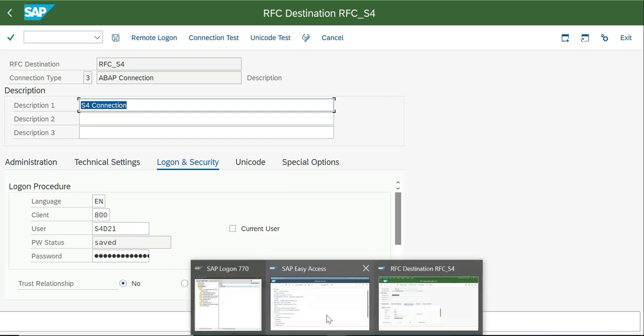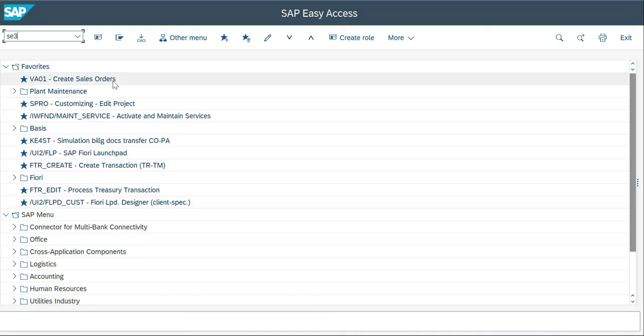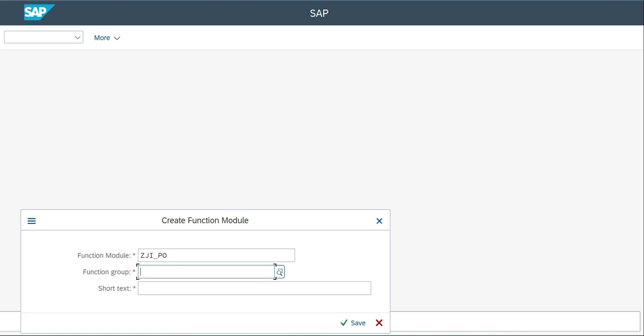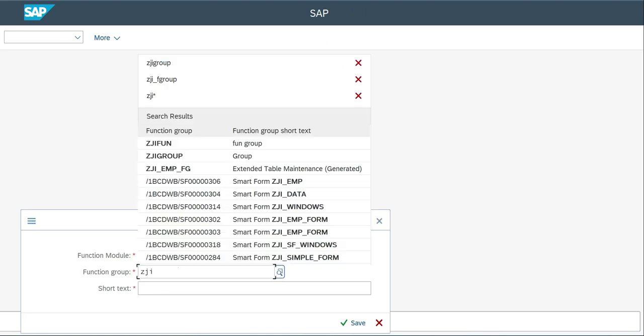So let me go to SE37. Make sure you have a function group. These are very common, because the function module is nothing different. Only the option I'm going to change is from a normal function module to a remote enabled function module. Okay. So CGI PO, create. I think I have something over here. CGI. Yep, I have a group.